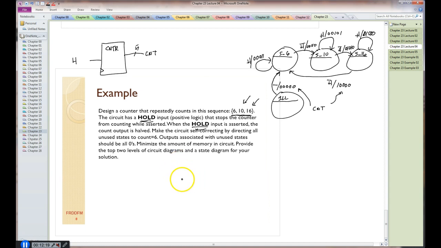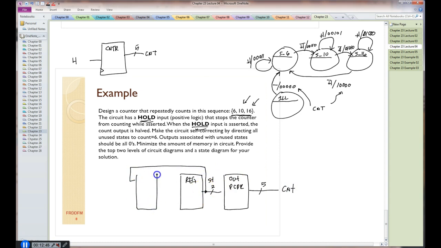Next thing I want to do in this thing is draw the underlying hardware for this one. We've established that it's a 2-bit register. And we have an output decoder. The output of this output decoder is the count, which is 5 bits. And it's a normal state machine, so this state is going to be fed to the next state decoder. And this is 2 bits wide also. This is going to be ST plus. The hold input is going to go into the next state decoder, but by all means, it is going to also be in the output decoder, since the output is halved when I'm in a hold condition. So I'm going to clean this up a little bit.